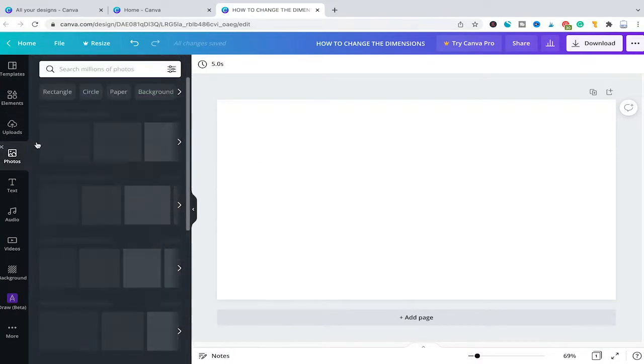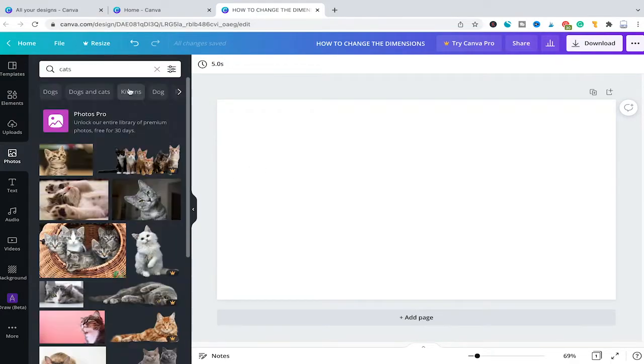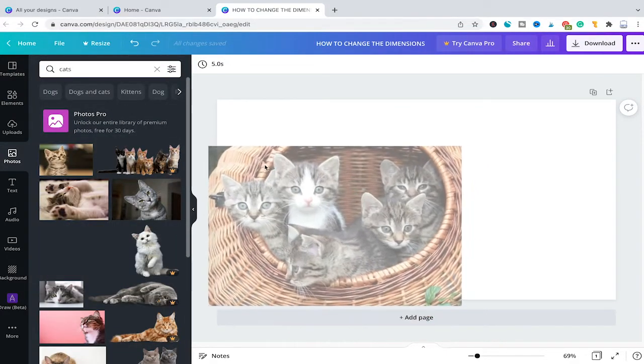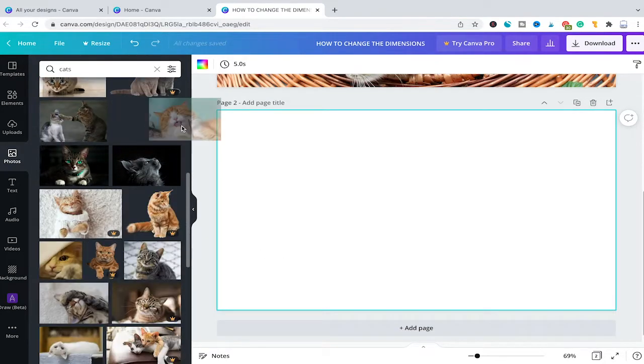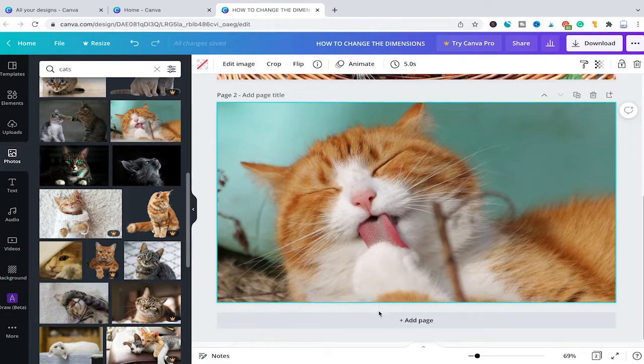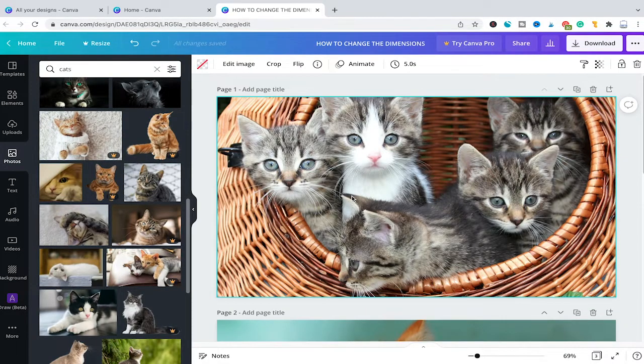Now let's suppose we have a lovely little project with a couple of cats pictures in there. Maybe that one here. That will add a new page and take another one. And now let's suppose we would like to change the dimensions of our Canva project. How could we do that? Well, unfortunately, as a Canva free user, you can't adjust the project dimensions after having created the project.